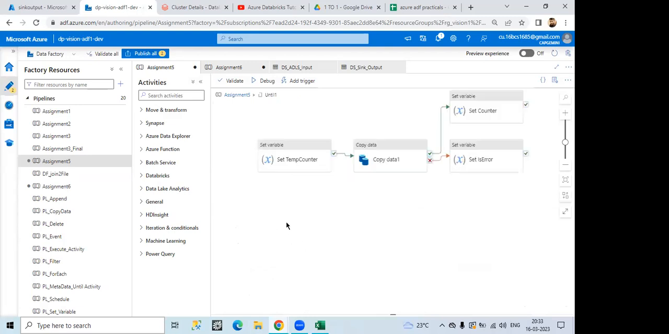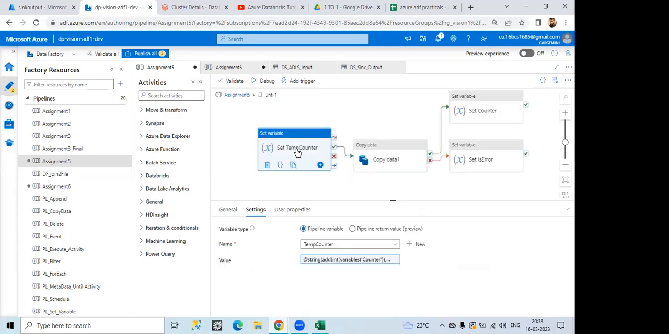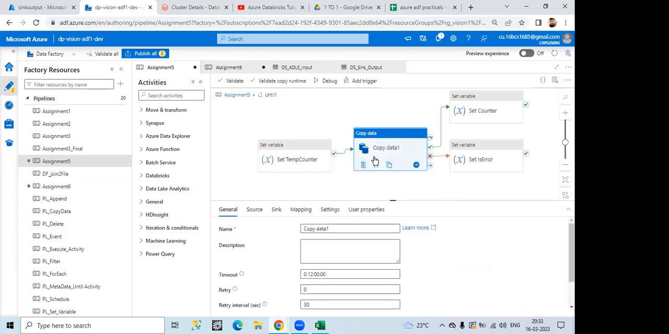When the temp counter became 2, we don't have any index 2. The second index is not there. Then it came to the copy index and it doesn't go to this set counter, it goes to this set error.